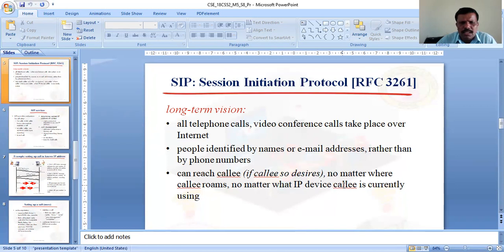As technology advanced, the wireless era came into existence, and mobile phones came into existence. All telephone calls, normally audio conversations between sender and receiver, or caller and callee, are also possible over the internet.